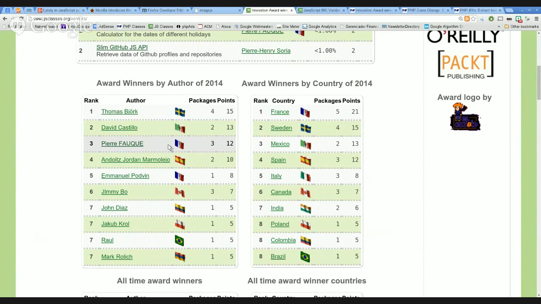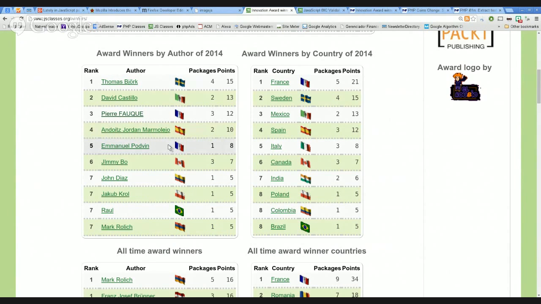By country, so far France is leading, now with 5 packages and 21 points, followed by Sweden, 4 packages and 15 points. Then Mexico with 2 packages and 13 points, Spain 3 packages and 12 points, Italy with 3 packages and 8 points, Canada 3 packages and 7 points, India with 2 packages and 6 points. Then there are several other countries with only 1 package and fewer points.